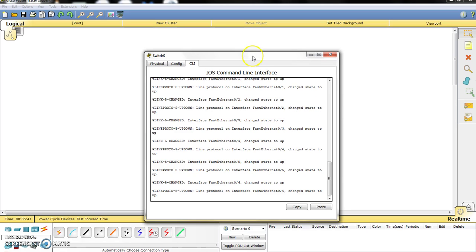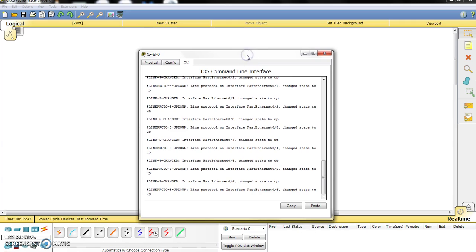That's it for the basics of Cisco Packet Tracer. Here in just a little bit, we will be talking about how to configure all these different aspects.